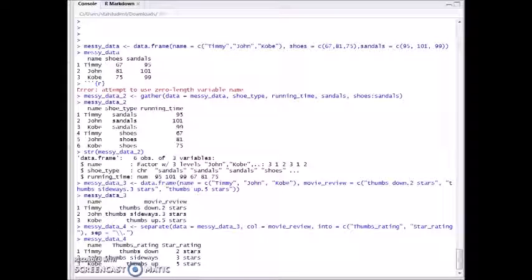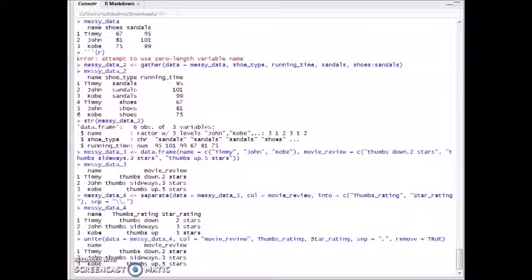Say we want to combine 2 columns into 1. Instead of separate, the complement of separate is the unite function. If we apply the unite function to the messy data 4 dataset, then we can combine the thumbs and star rating back into 1 column as such. Again, the unite function pastes together multiple variable values into one. In essence, it combines 2 variables of a single observation into 1 variable.